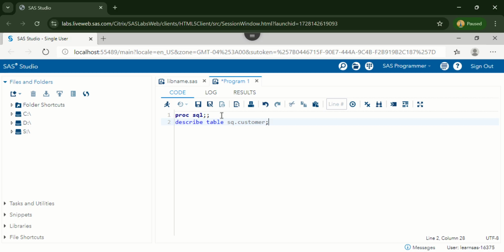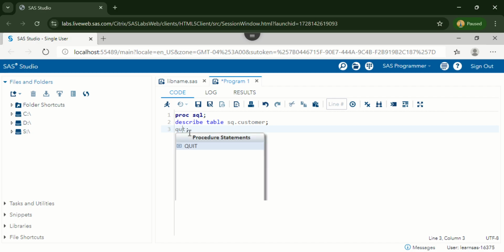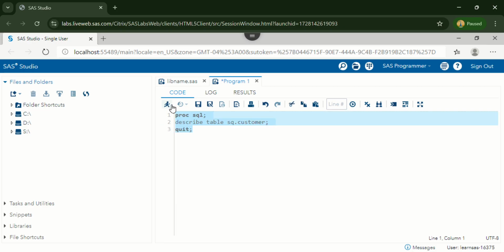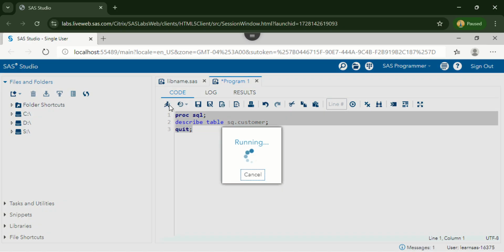data. So I'm going to view all the properties in the customer data, and then every PROC SQL statement ends with a QUIT statement. So I will enter the QUIT statement. I made a mistake here. Sorry. In this also I made a mistake. It's okay. Now run the program.